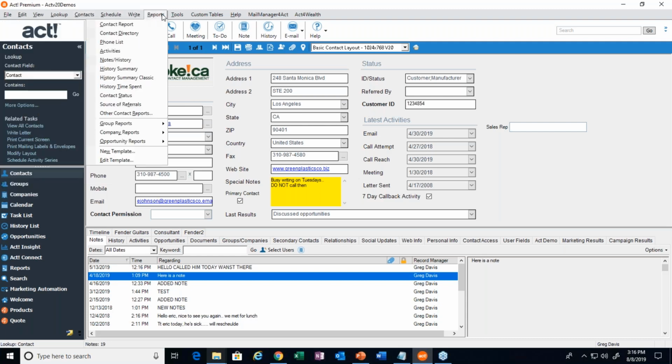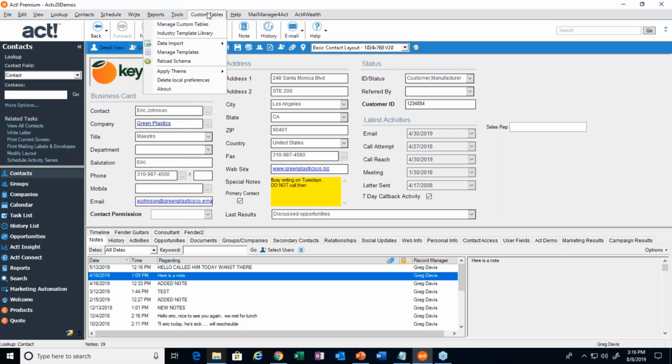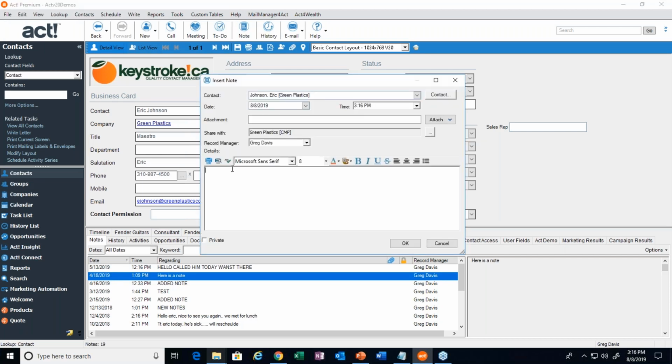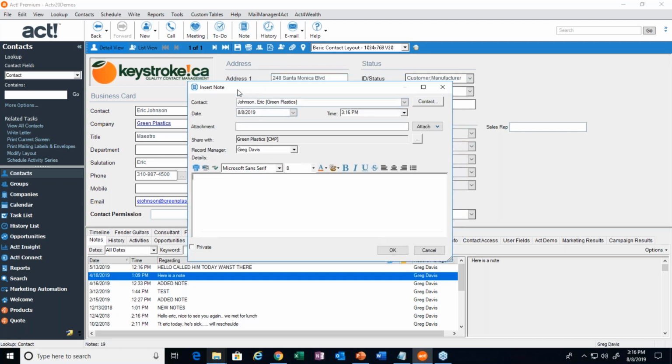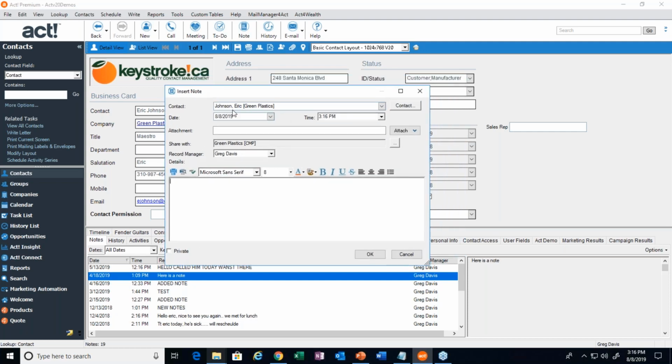Anything you want to do can be done from these menu items as well. So again, entering a note is as simple as clicking a button here or clicking a button up here. So I'm just going to go ahead and do that. I'm going to click Add Note. This will bring up a blank note. Now, as you can see, it's already linking it to Eric Johnson because I'm on Eric's record.